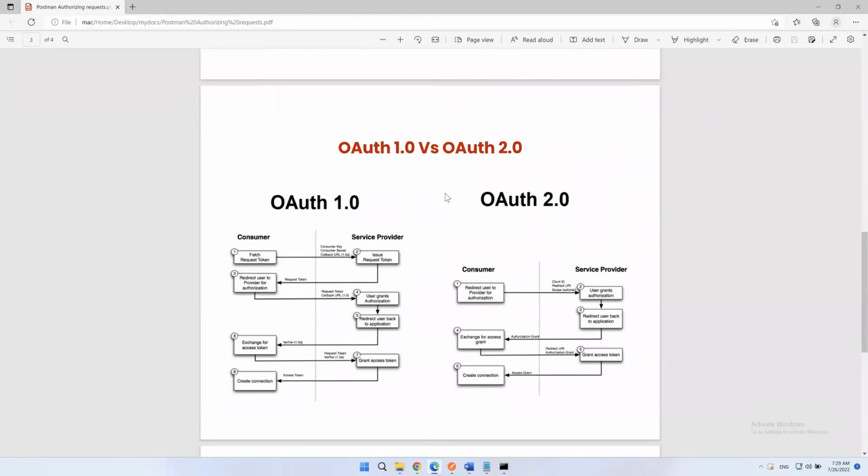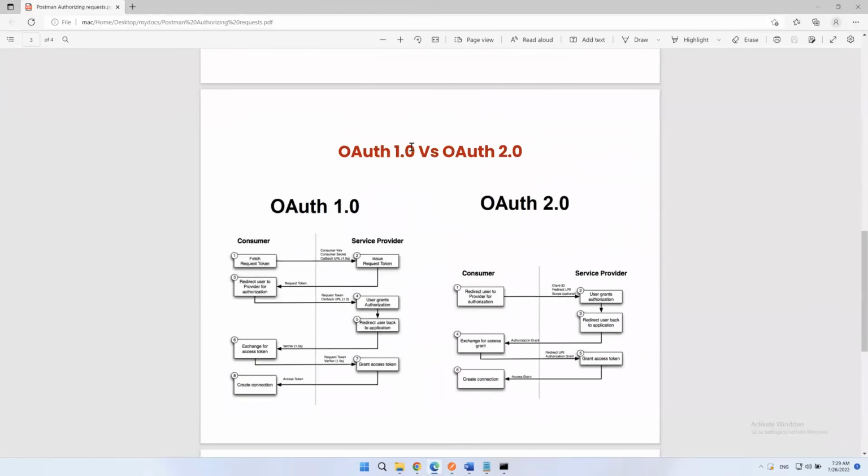OAuth 1 is an older version, and OAuth 2 is the latest version of OAuth authentication. If any company wants to use this kind of authentication, they will approach some other companies. Third-party companies are available, and they will provide this kind of authentication. For example, let's say WhatsApp wants to use a Google feature, like sharing Google location through WhatsApp.